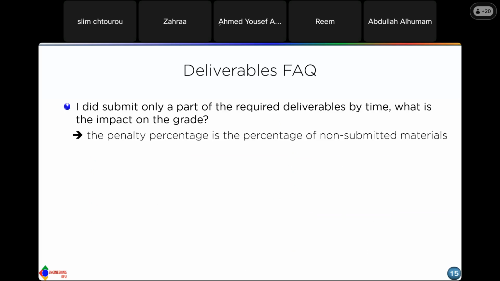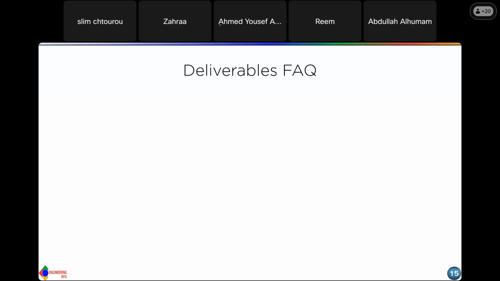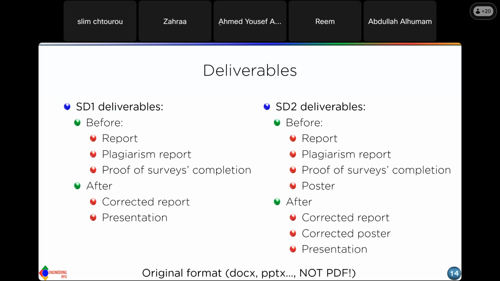The one that you didn't submit on time, you'll not get any grade for them, but you are still required to submit them. So if anyone thinks, if I'm not going to get a grade for it, then what's the point of submitting it? The files must be complete to be able to present. So if any of the deliverables is missing, your presentation is cancelled. You're going to get an IC grade.